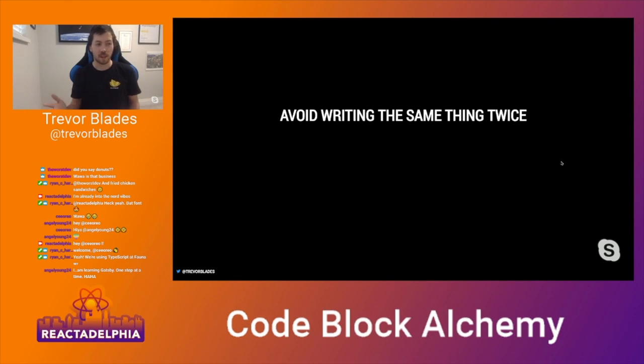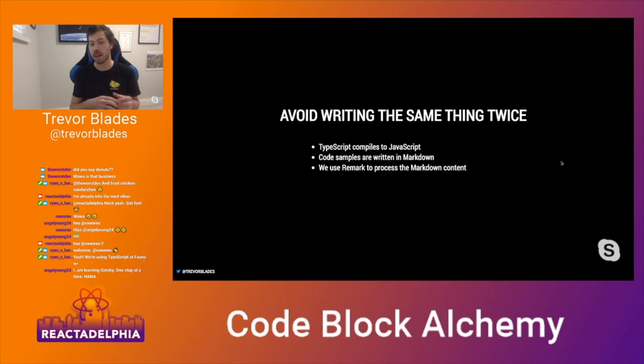So just touching on that third point for a moment, how can we avoid writing the same thing twice when it comes to code samples? Well, there are a few things that I knew. The first is that TypeScript compiles to JavaScript. That might be useful. The second is that our code samples in our docs are written using Markdown. And we use Remark, a Markdown processor, to process that Markdown and eventually turn it into HTML.